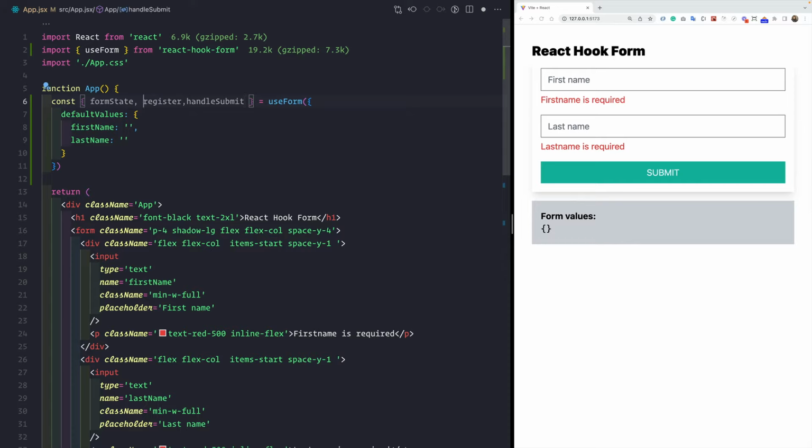And now in this formState, we want to simply extract the errors object which we have. That is, when we are validating the form, we want this first name to be required, and the minimum length of the first name should be greater than 3 characters.